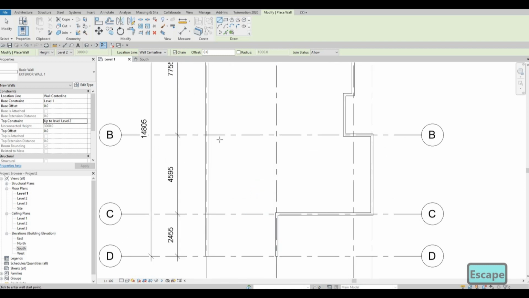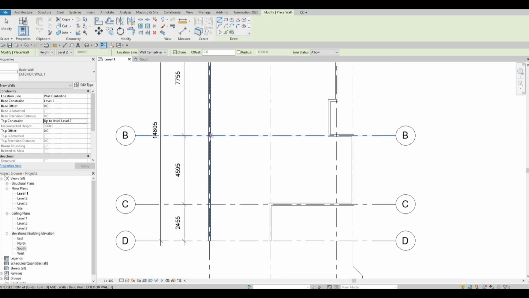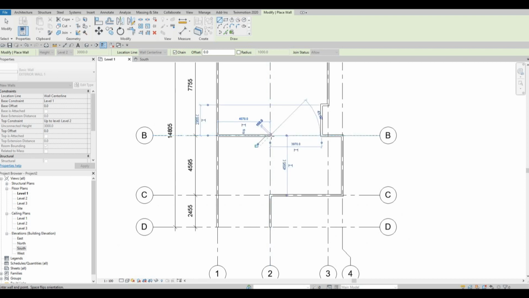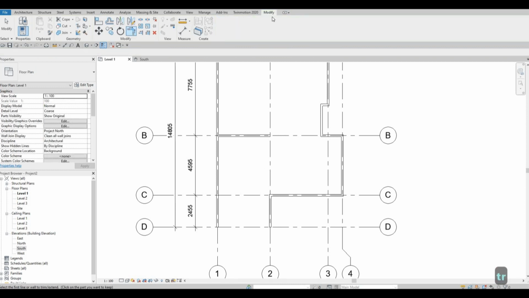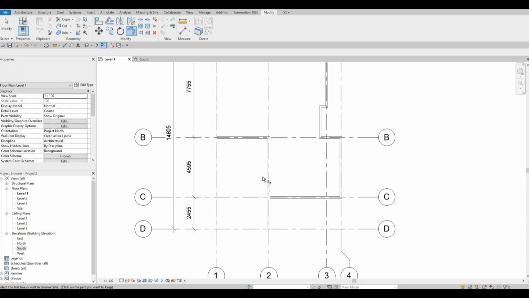Right here, what we're gonna do is click B1 going to B2, and then what we could use here is type in TR, that's trim and extend under modify, and then click on here and then there. So now everything will be just one single wall. So that's much better.